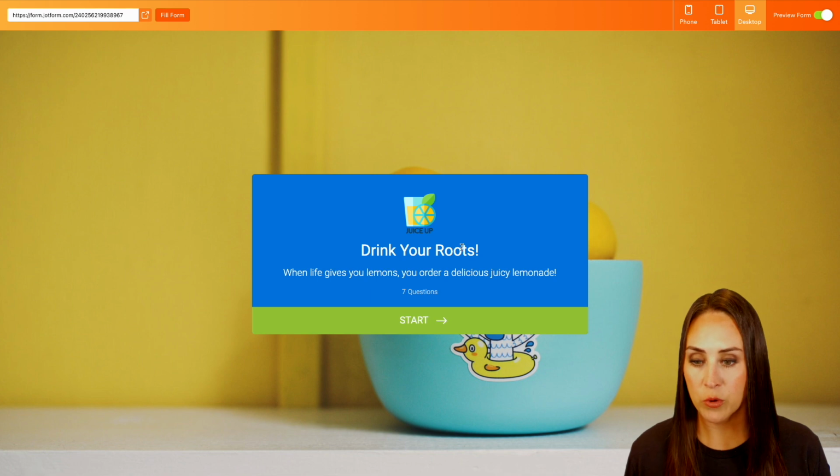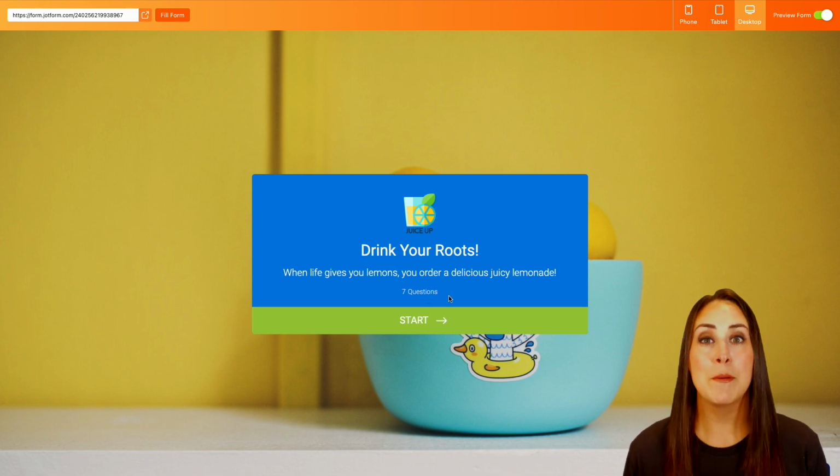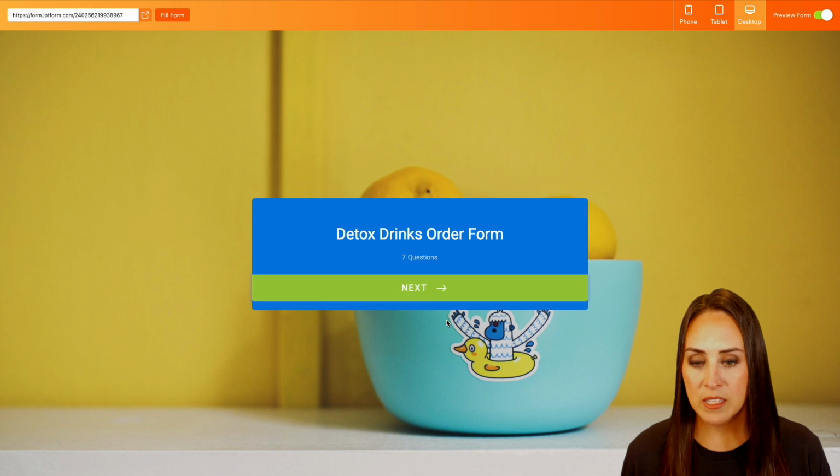So here we have Drink Your Roots. When life gives you lemons, you order a delicious, juicy lemonade. Now, one thing I highly suggest is to make sure you do have that number of questions listed, because people want to know upfront, how much time am I going to be spending filling out this form, especially in the card format, because they can't see the entire form. But now let's go ahead and do start.